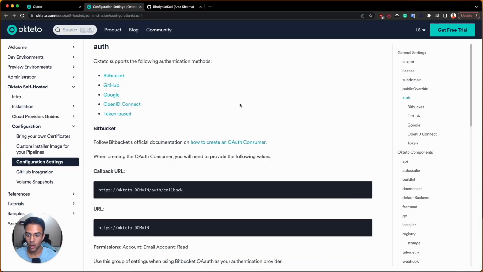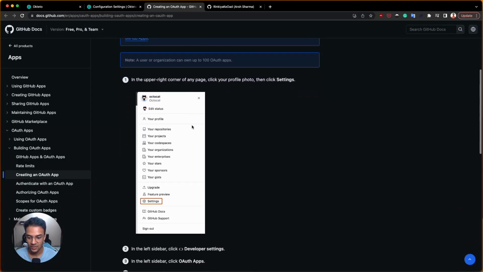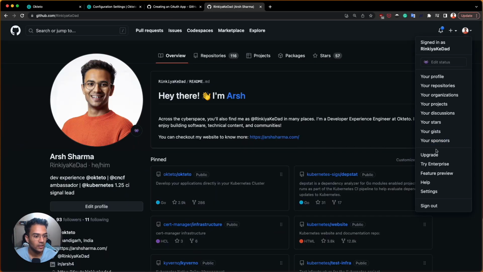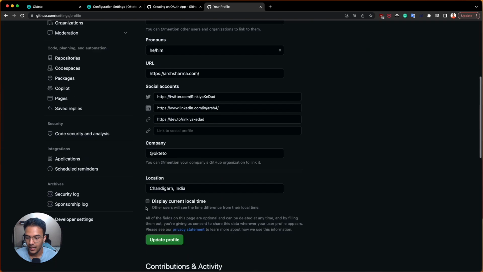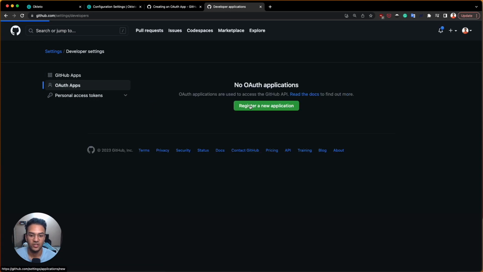Okteto supports the following ways to authenticate users to log into your Okteto instance and get started developing. In this particular video, we are going to go with GitHub, but you can choose any of those and follow the instructions there. The first step to having GitHub as an authentication method is to create an OAuth app. The docs say we have to go to settings, developer settings, and new OAuth app. Okay, so let's just do that. Go to settings and developer settings, OAuth app, register new OAuth application.